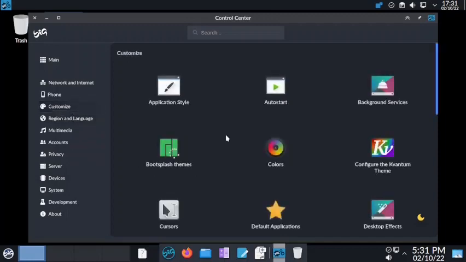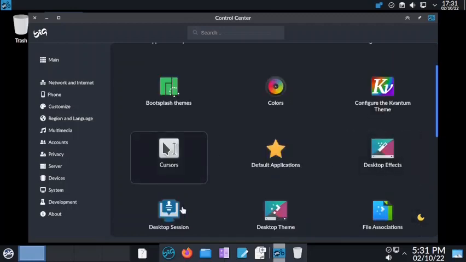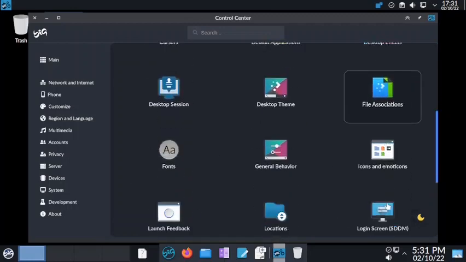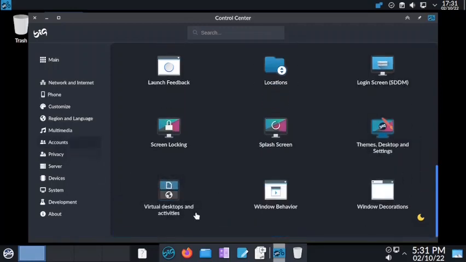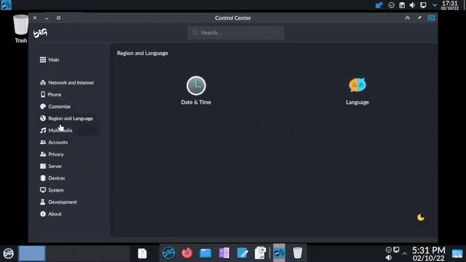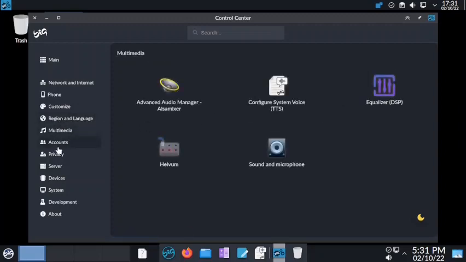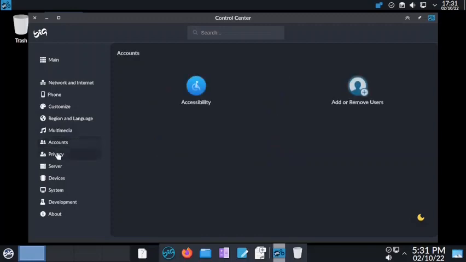Okay, customize. You can change the application style, auto start. So these are all typical KDE settings. So I will not go into details. You already know the KDE settings. The login screen, you can configure the login screen. That is the Simple Desktop Display Manager. From here you can manage your virtual desktops and activities, regional controls, so region and language controls, multimedia controls, account settings and accessibility, privacy features.